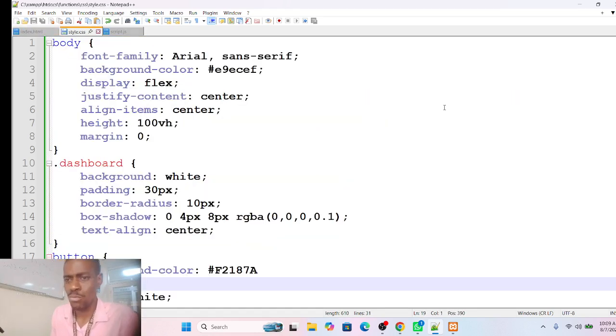Okay, I don't want to emphasize CSS, but if you look here, we gave a font family, Arial, sans-serif, we gave a background color, we used the display layout flex, we justify the content to the center horizontally, and we use align items to center the content vertically. We have the height 100vh, that's 100 viewport height, meaning the height of the entire screen where it is being viewed should be taken, and then the margin is 0.